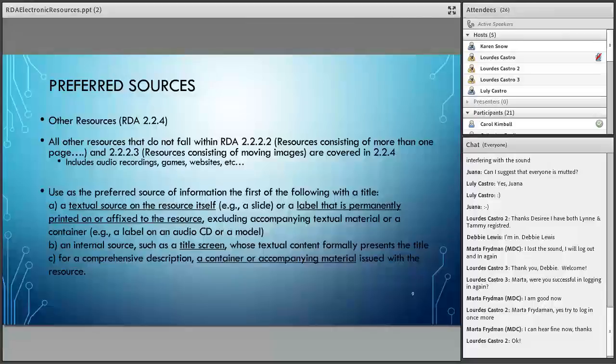But anyway, so you want to use the preferred source of information, this first one, the textual source of the resource itself, so a label that's permanently printed on or affixed to the resource, so excluding accompanying textual material or container. So this is the preferred source of information, if possible. And then second would be a title screen, and then next container, accompanying material. So in this order.